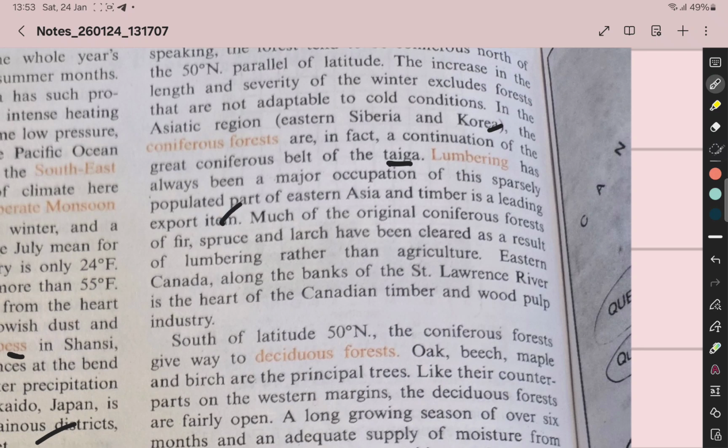Lumbering has always been a major occupation of this sparsely populated part of Eastern Asia, and timber is a leading export item. Much of the original coniferous forest of fir, spruce, and larch has been cleared as a result of lumbering rather than agriculture.